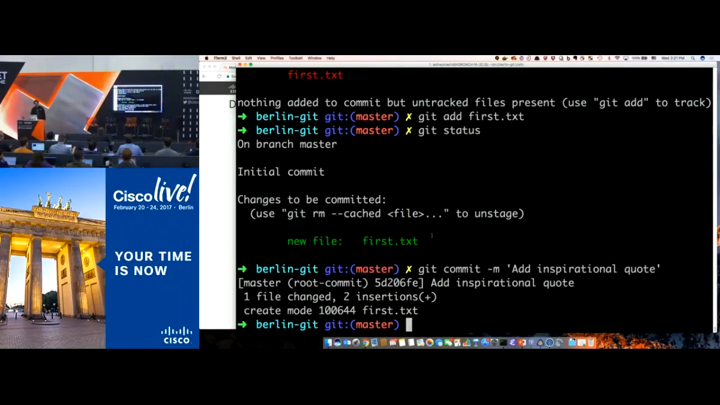You can see there's several pieces of information here. Add inspirational quote, right? That's our comment. You can see this alphanumeric set of seven characters, it's an abbreviated version of the SHA hash, and you'll see the long one in a second. And it gives you more information. One file changed, two insertions, and it has a create mode and the file name.